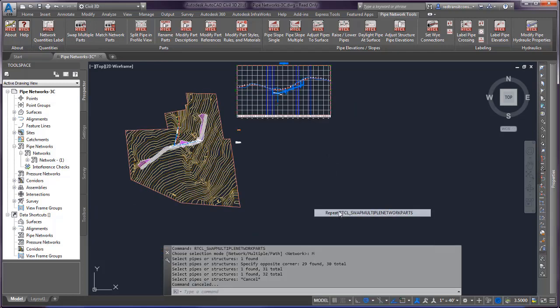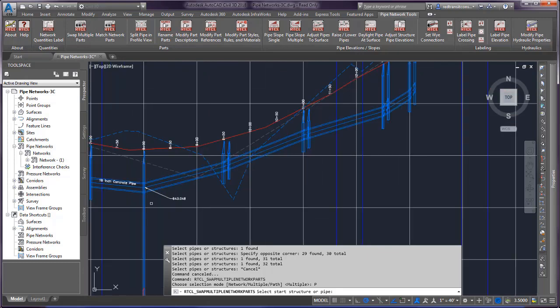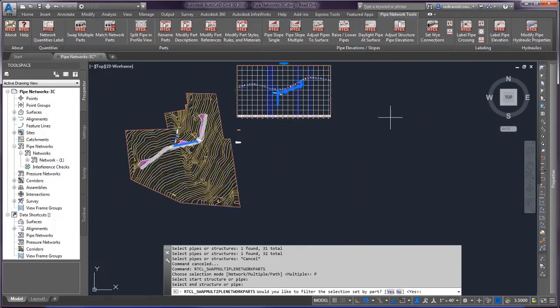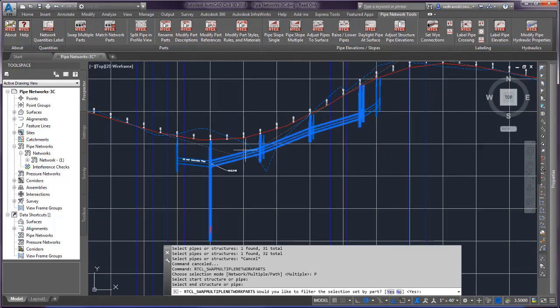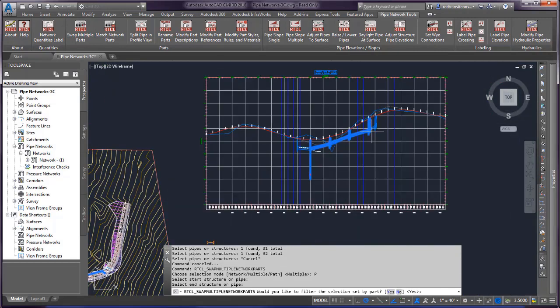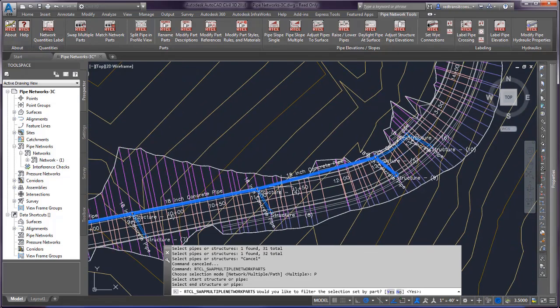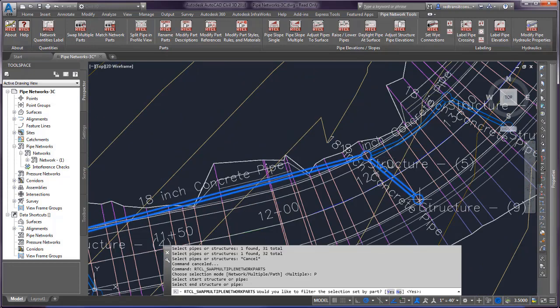And lastly, if I rerun it, the path option has the option to select a start structure or pipe. And again, this works from plan or profile. So if I pick the start structure and then I pick an end structure, it will obtain that part selection for the shortest network or shortest path through that network. So if I go back to plan view, you can see it selected from the structure all the way up through here, and now I have my selection.